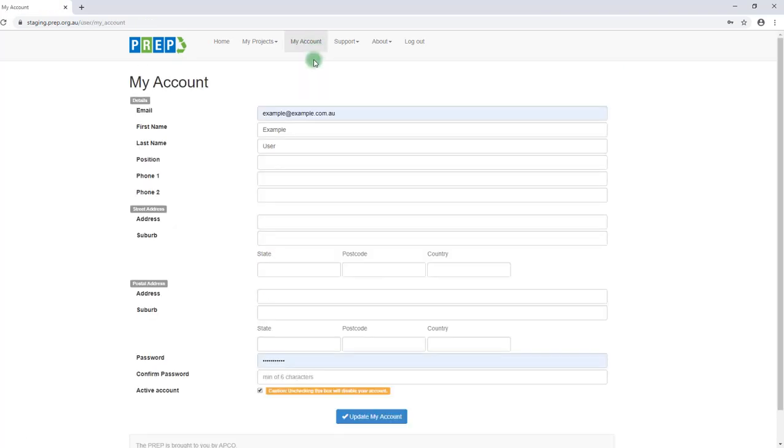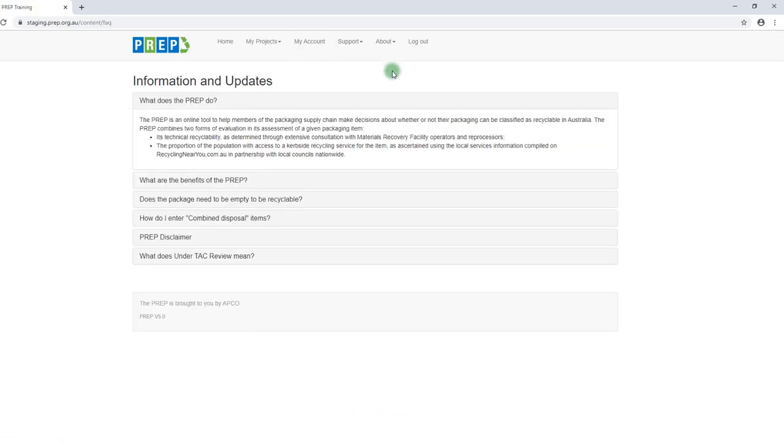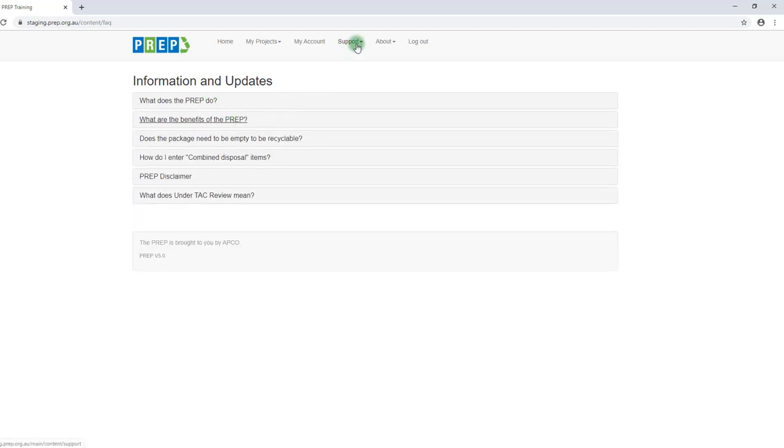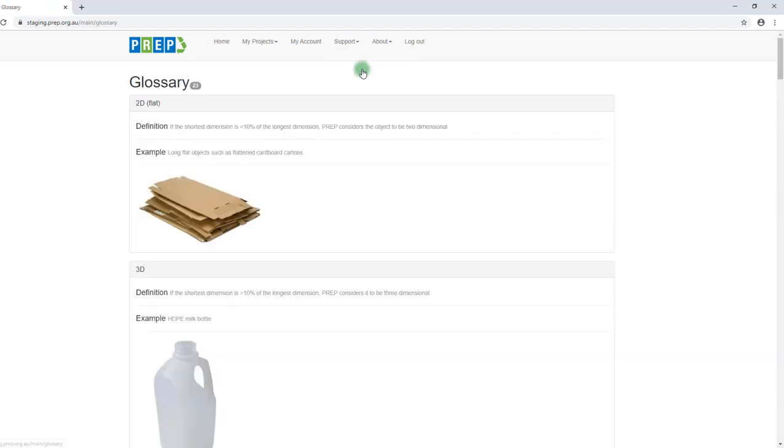The My Account page of PREP will allow you to set your details and update your password if needed. While the Support tab of PREP houses supporting resources to help in the completion of a PREP report. Information and updates contain frequently asked questions and supporting information about PREP. You can click on each question to expand for further information. The glossary, hyperlinked at various points within a project, contains definitions and examples for terms of interest used throughout the portal.